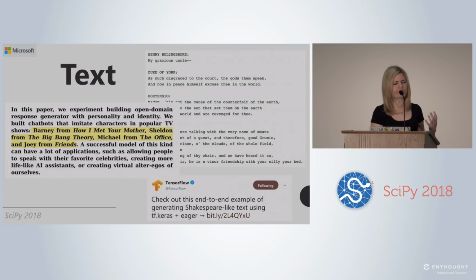TensorFlow recently put out a tutorial on eager execution to generate Shakespeare text from a corpus of all of the plays and the sonnets that he's written. There's also a paper from Stanford about creating a chatbot that speaks in the manner of Sheldon Cooper, which sounds frustrating and annoying, but also kind of cool.